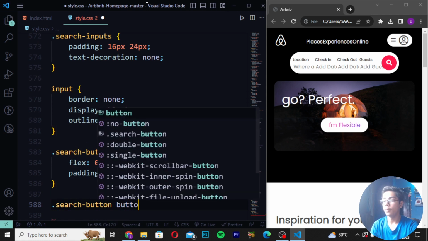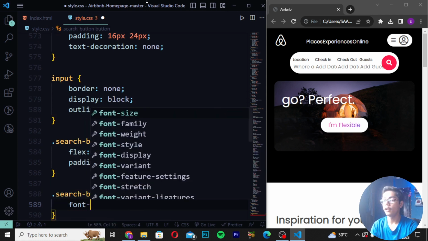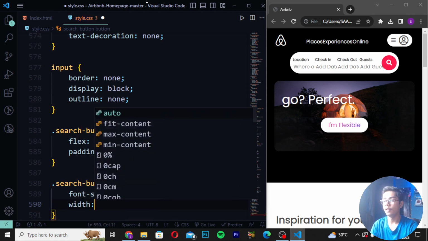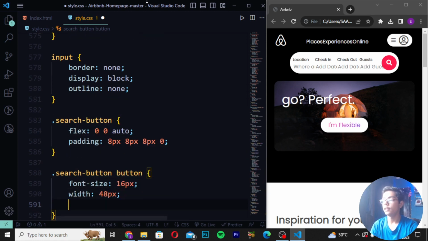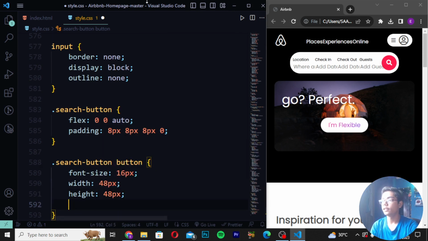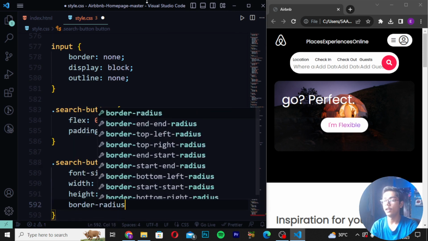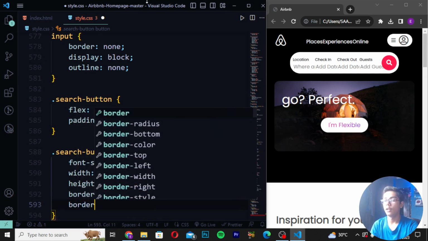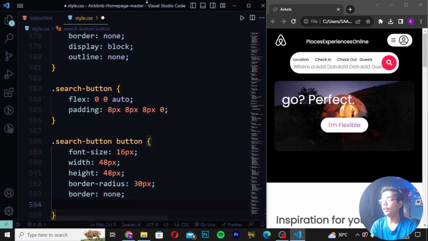Then here you have to write button, and I will be now moving down and write here font size as 16 pixel, and I will be now writing here width 48 pixel like this. And then you have to now write here height 48 pixel. Then after writing this tag, you have to now write here border radius 30 pixel. Then I will be now writing border, in which I will be writing none. And here you have to just create background RGBA.